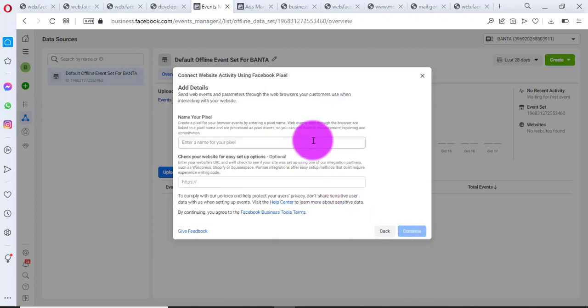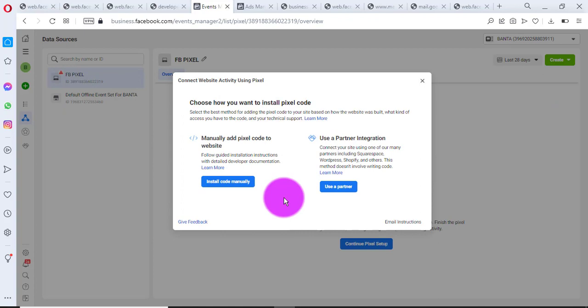Once you click on continue, you're going to give the pixel a name. So let's give this a name. I'm going to give it FB pixel. Okay, and you can also add your website domain if you want to. It's actually optional, so it's not compulsory. And once you're done with that, you just go ahead, click on continue, and now we have successfully created the Facebook pixel ID, and we're going to now install the code.